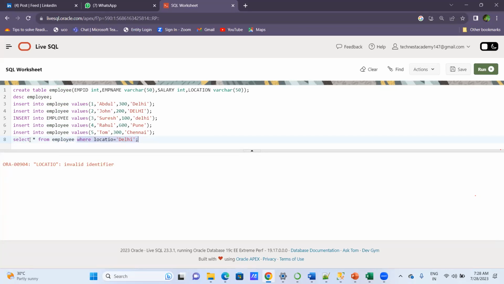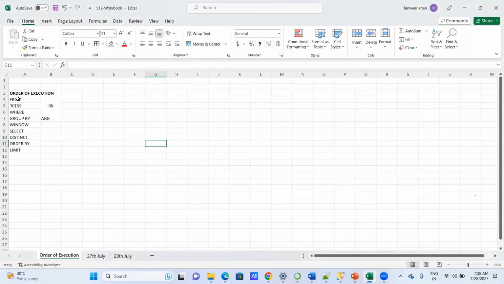Okay, so that's a very big story. Then the query parser comes into the picture, the optimizer comes into the picture. All those things are happening very quickly, in a fraction of a second. But you should know how it is working. That is very important. So this is how SQL executes your query.